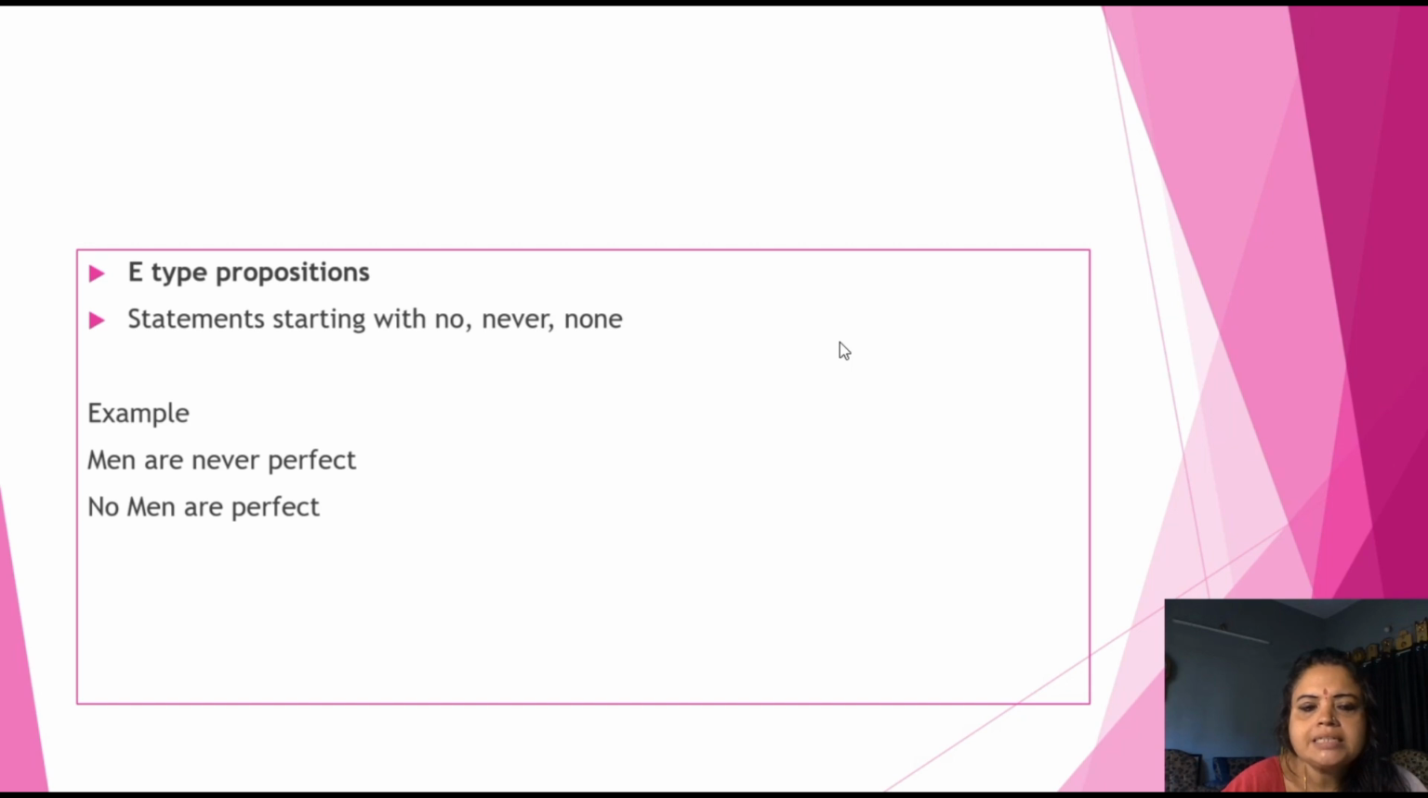The statements will start with no, never, none, etc. So men are never perfect. No men are perfect. All these are E type prepositions. You may be thinking that it is hard to know all these, but we can easily remember all these using a table form, which will be coming up later.